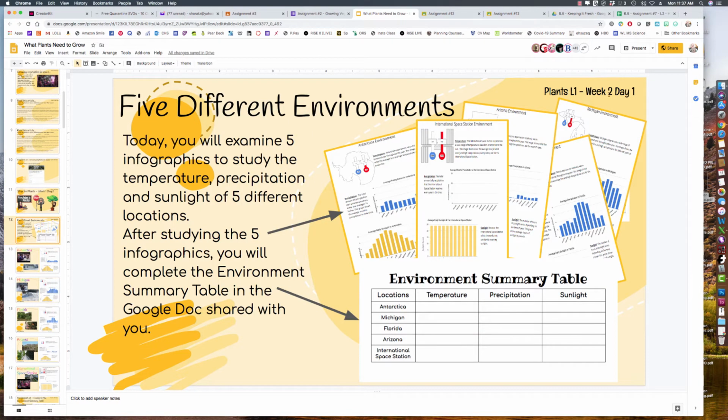Okay, starting week 2, day 1. Today you will examine 5 infographics to study the temperature, precipitation, and sunlight of 5 different locations. After studying the 5 infographics, you will complete the environment summary table in the Google Doc shared with you. So I need to look at all these, and then I'm going to do an assignment that looks like this.